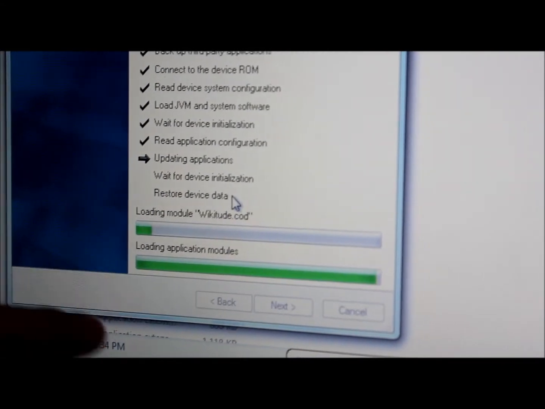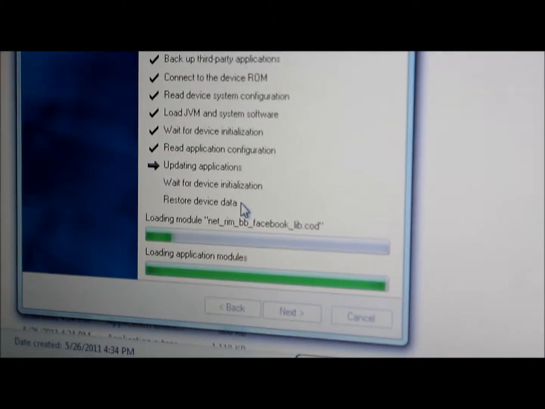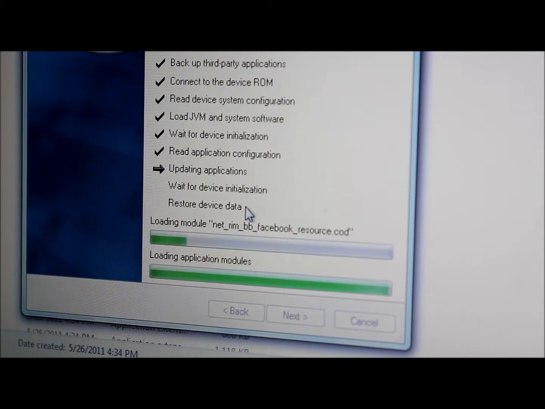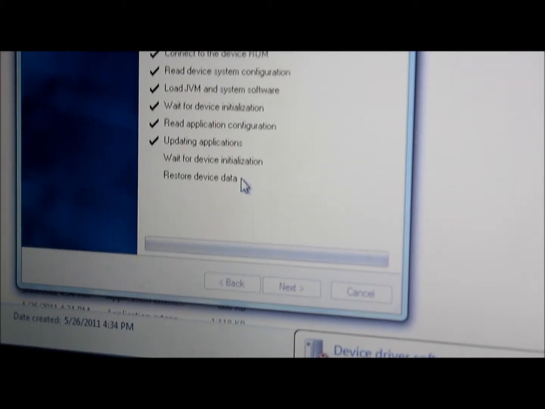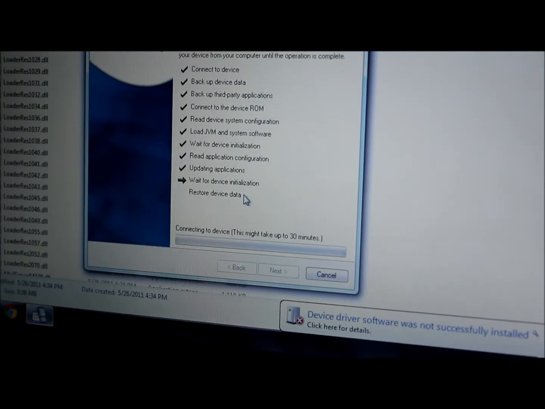Alright, you can see it's gone through all these processes here, and it's almost done updating the applications. As soon as it does that, it's going to reset right now, and it's going to boot up, and when you're done, it's going to restore all your previous data that you had before to just like you had it, except it'll have the brand new OS that isn't even released yet.